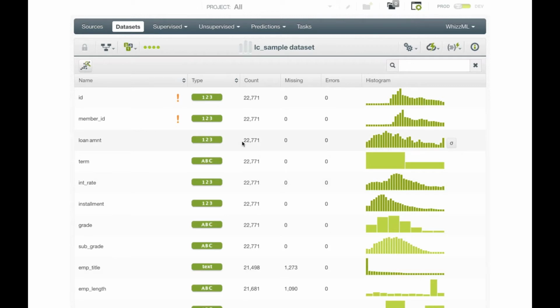Further over in the columns, we can see a count of the number of rows this field contains, the number of missing fields that were detected, and the number of errors. These are typically caused by having invalid data, like having a string show up in a numeric field. And then finally, we have a histogram, which gives us a visual look at the distribution of the data.